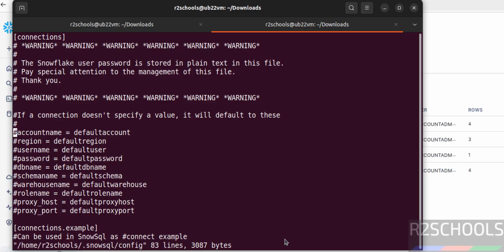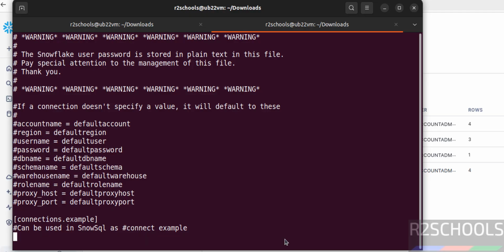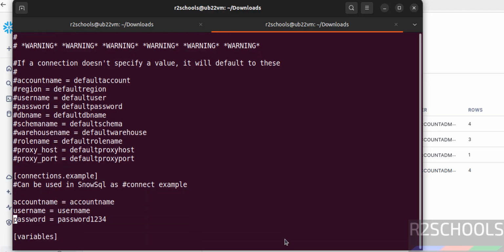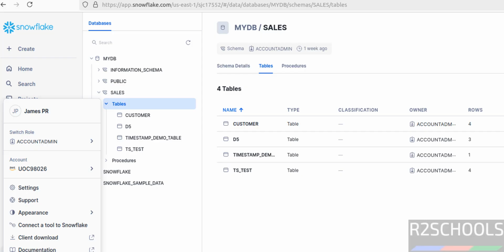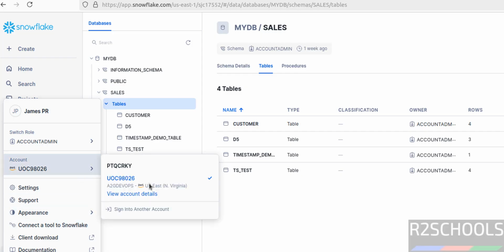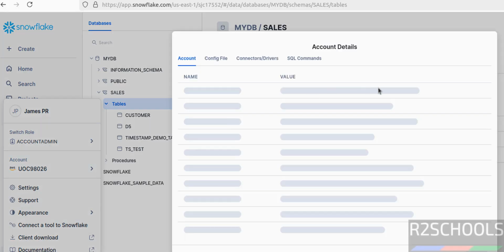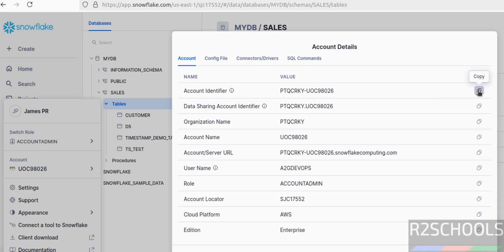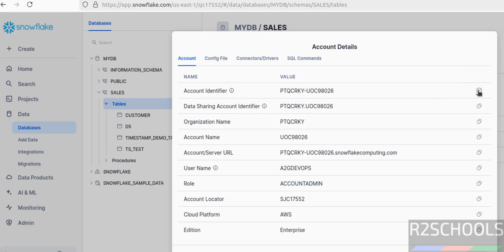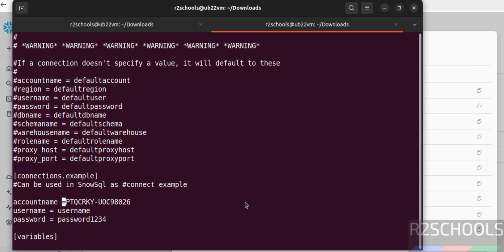Then come to here, don't delete anything. See here we have to give the account name. Remove this one, press I to enter insert mode. Again go to account details. See, this is the account identifier. So account name and account identifier are the same. Copy it.